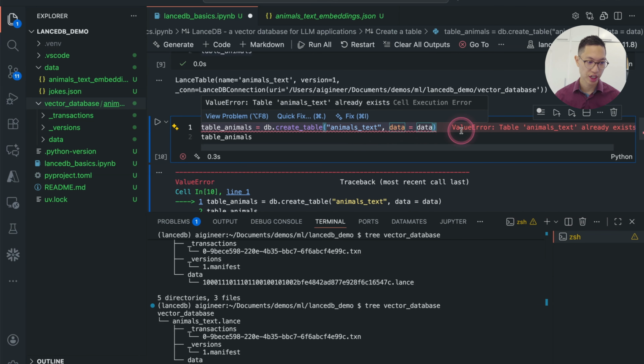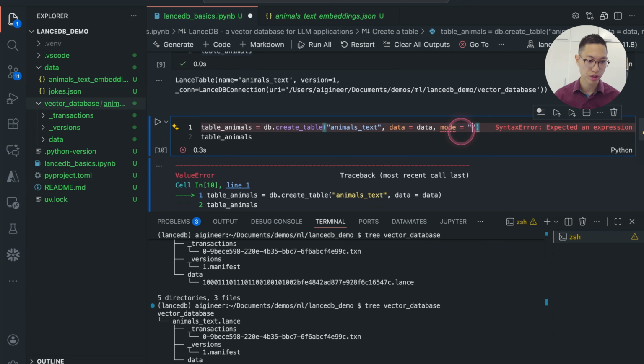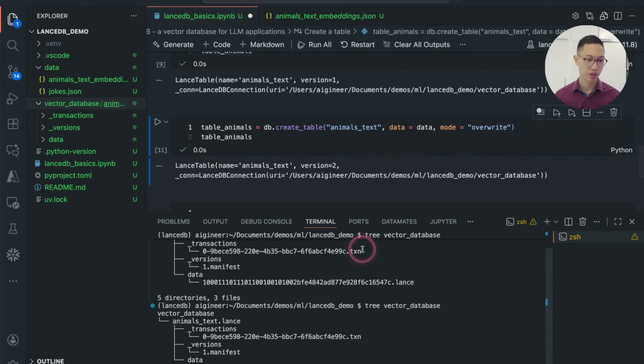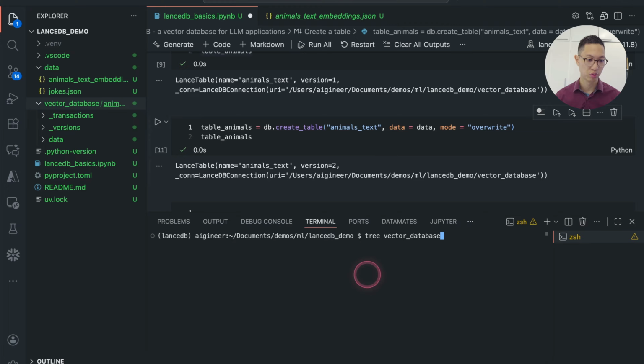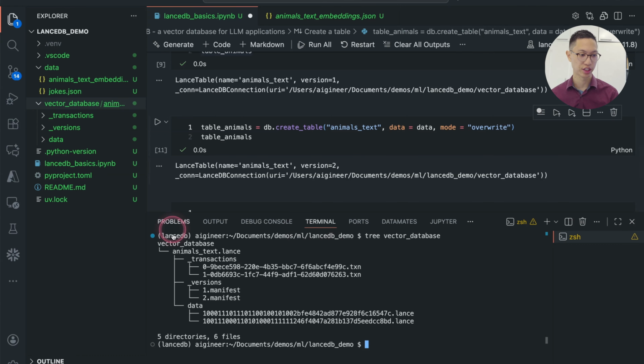And also you can change something called mode equals overwrite. If I do this one, now you can see it's in version 2. And if I look again, you can see there are transactions 0, 1, 2, and we have 2 Lance files here. Basically, we have all the history stored inside of this animals Lance table. There are transactions and versions and data. All these are stored. The history is stored. That is very good to know. Overwrite basically means I'm overwriting the old data.